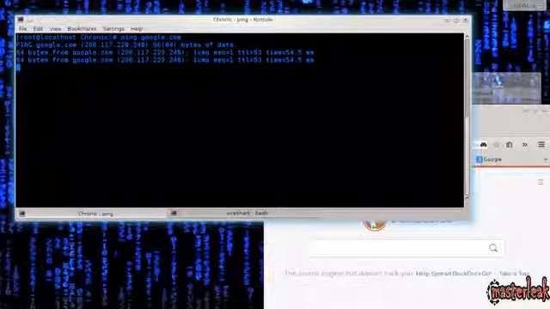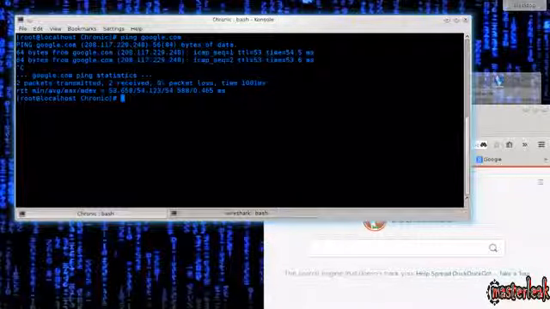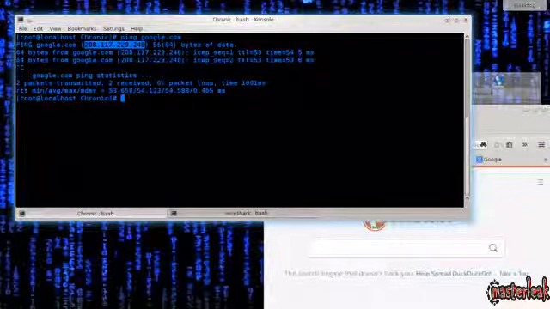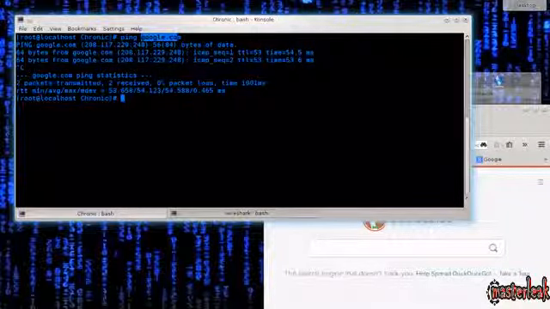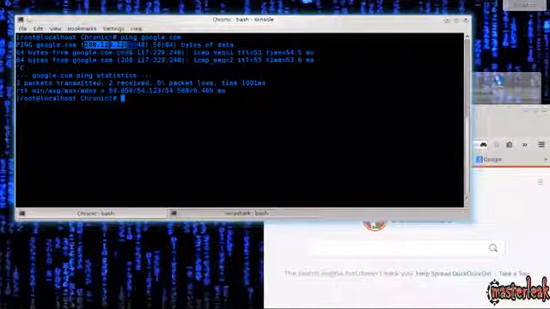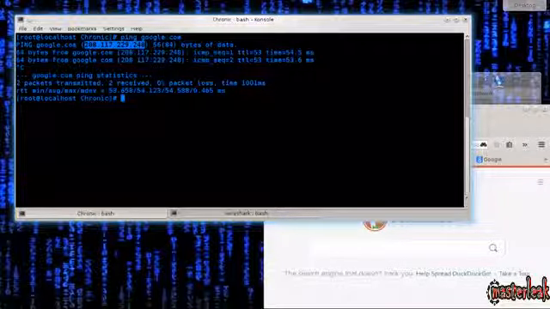google.com, and I'm going to interrupt the ping here. So you have it here. This is the IP address of google.com. Basically what DNS does is resolve this into this, and it can also be used vice versa.